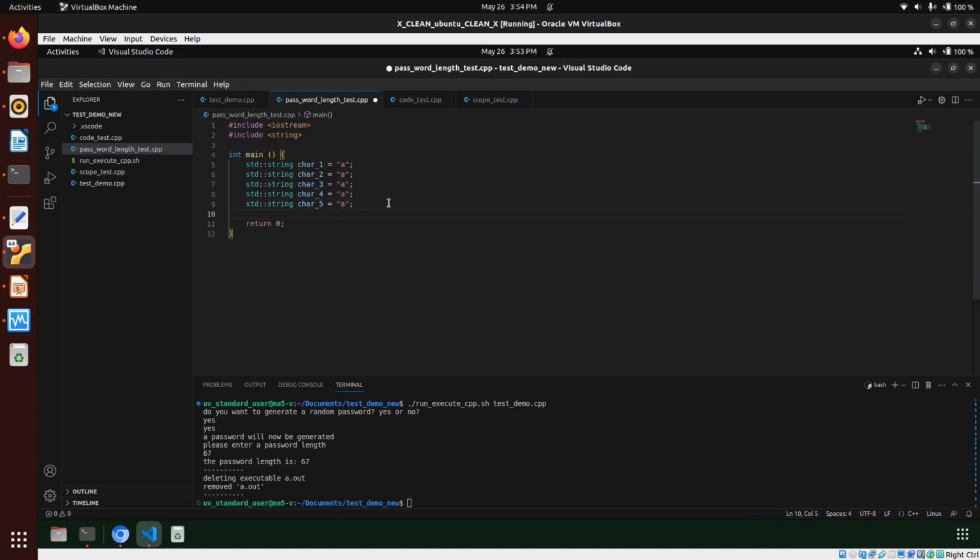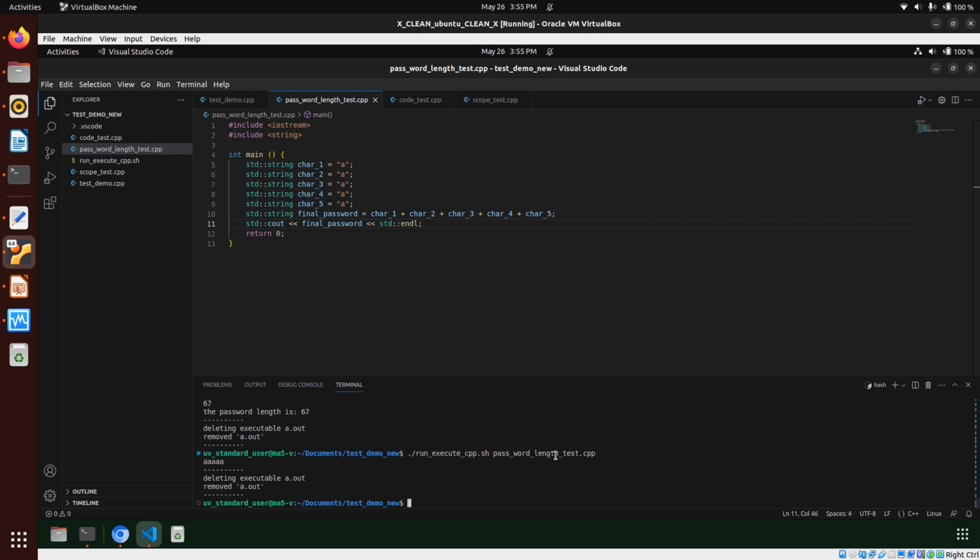Then I'm going to make a string to hold the final password, and the value of the string will simply be a concatenation of the 5 random characters. One way this can be achieved is by simply adding up each of the random characters with a plus sign. Now, if I output this string of random characters to the terminal, what I should see is 5 A's. So let's run this thing and see what happens. And that worked. I see 5 A's.